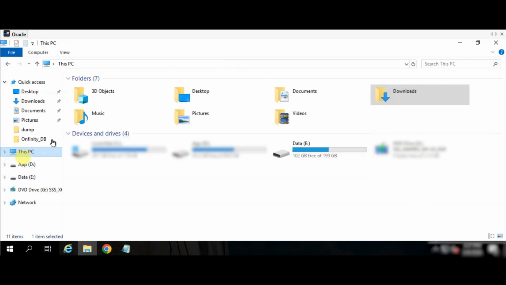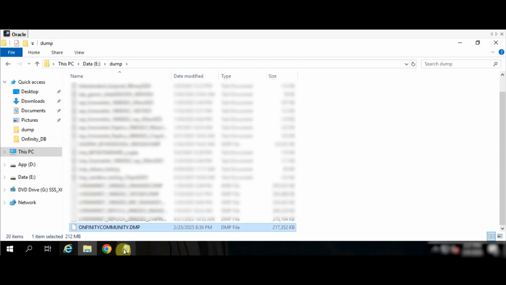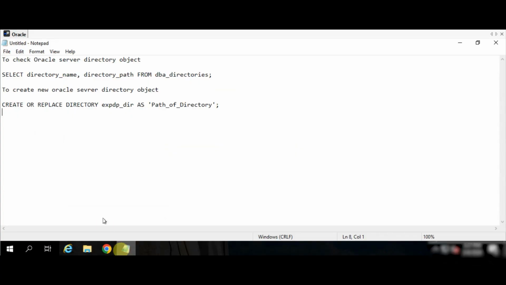The first step is to copy the dump file to the Oracle server folder. In our setup, the dump file will be placed in the E:/dump directory as db_dump. You can check the existing Oracle directories by running the following SQL query: select directory_name, directory_path from DBA_directories; If the required directory does not exist, create a new directory using the following command: create or replace directory expdp_dir as 'path_directory'; Replace path_directory with the actual location on the server where the dump file will be stored.